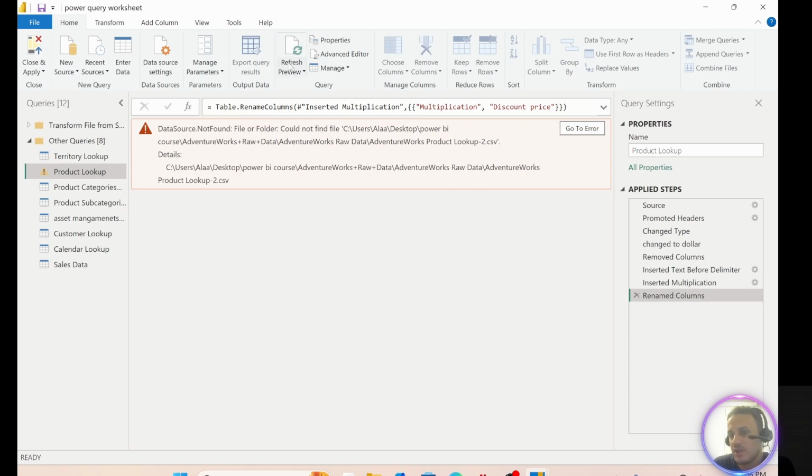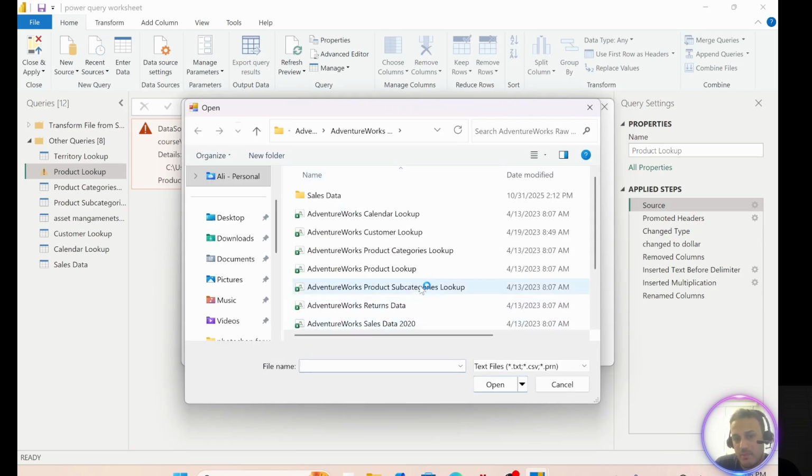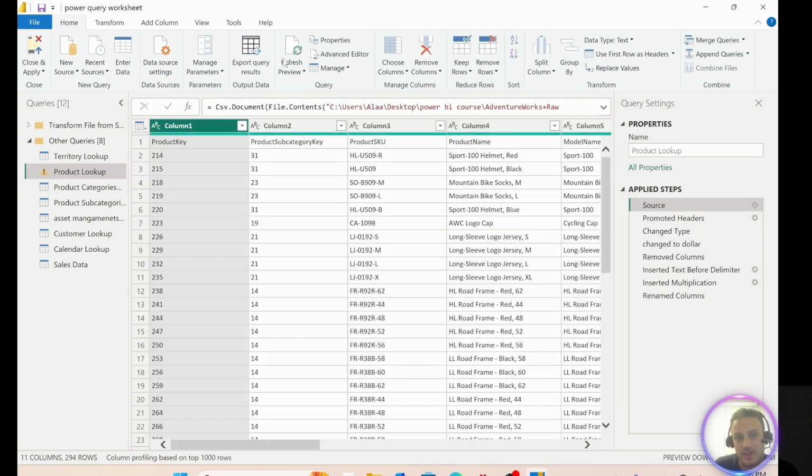And now I'll tell you about the second option. You can do it from this product lookup, the one we changed. You have source. From the source, you have this gear icon. Click on the gear icon, and you'll have a faster way to get into this window. Go to browse, and then back again to this product lookup, and click OK. Click OK, and you'll have all the data. Go to Home, refresh, and you will see all the data is back again.